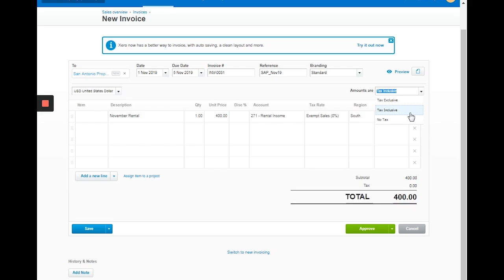Ibig sabihin, yung tax kasama na doon sa subtotal. So, kung tax exclusive naman siya, ibig sabihin, the total plus the tax. And then, no tax, self-explanatory, wala siyang tax. Okay? And then, if everything is all good, just click approve. Okay?